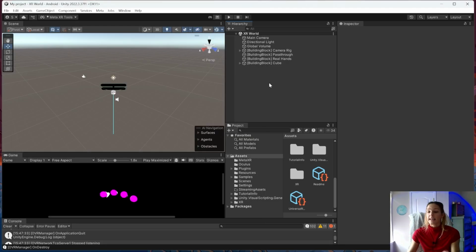In the next video, now that we've got VR all set up and ready to go, we're going to look at quick actions and grabbing objects that we import.